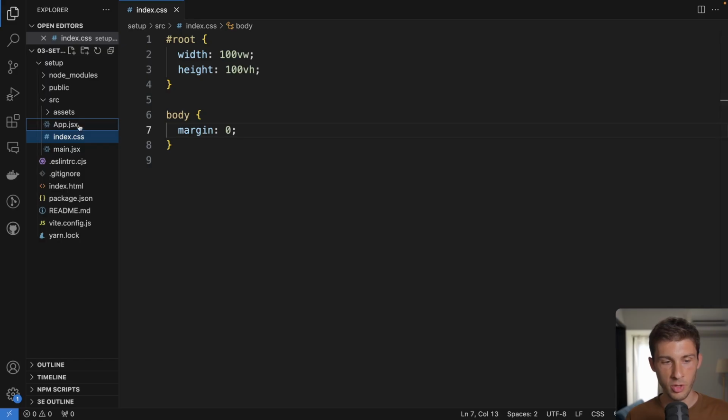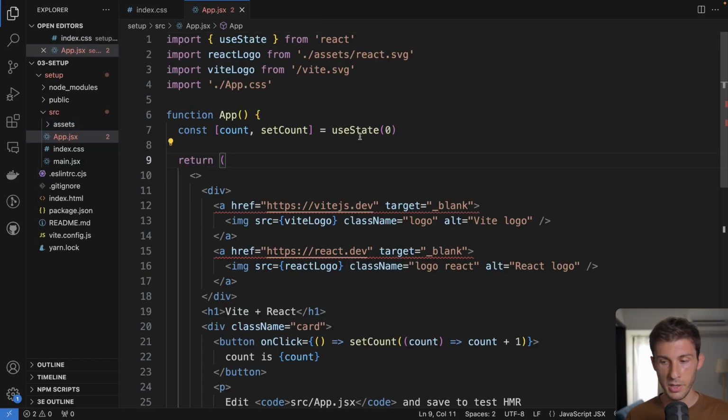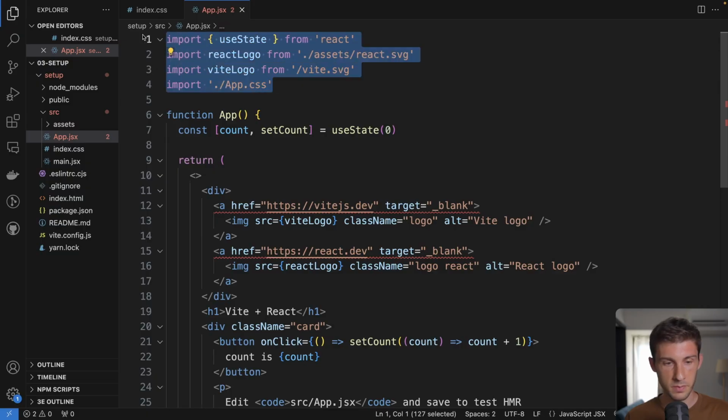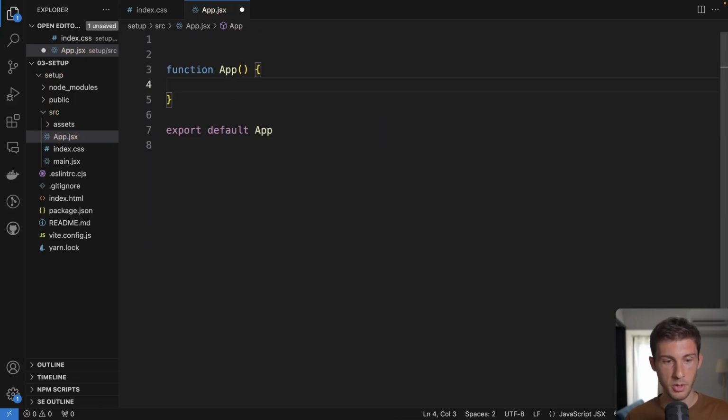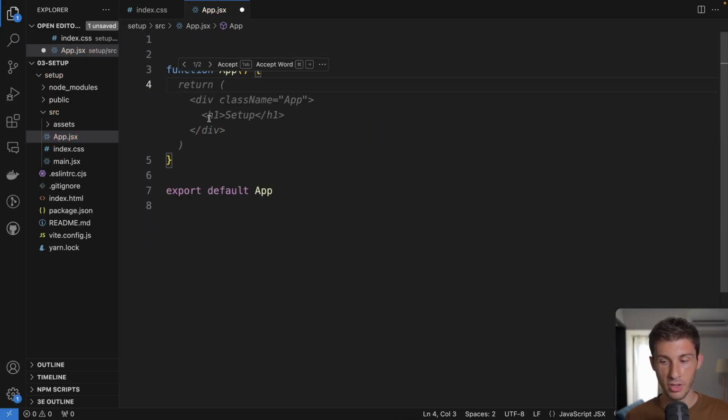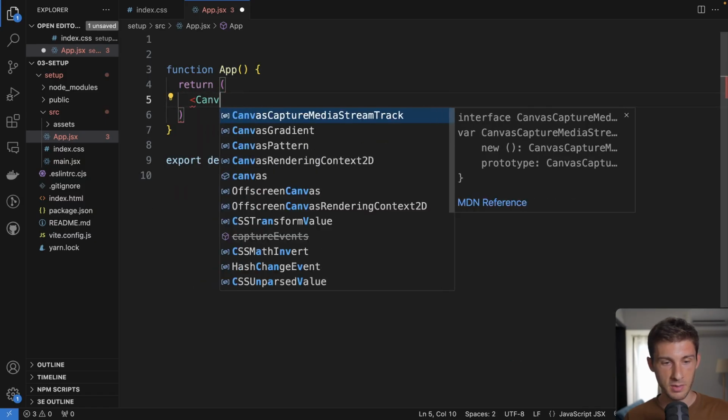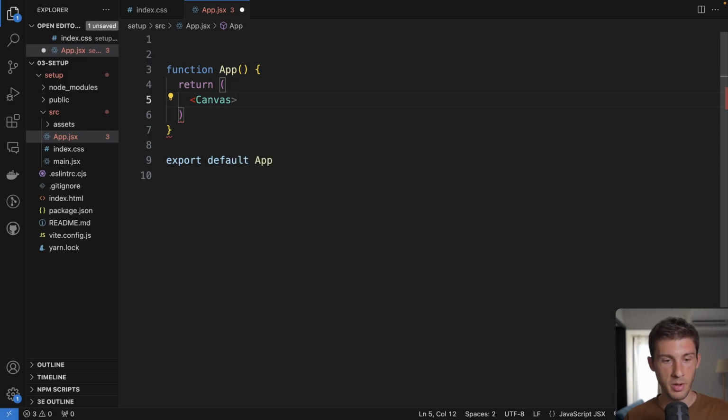And we will change the code in App.jsx. We can remove everything here. And inside the function App, also remove everything. So we have function App. We will return a Canvas. So it's a component from React Three Fiber.